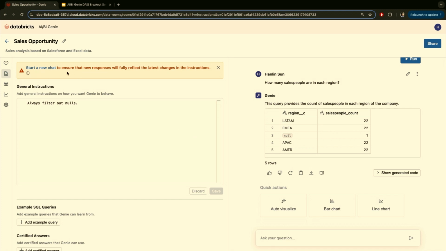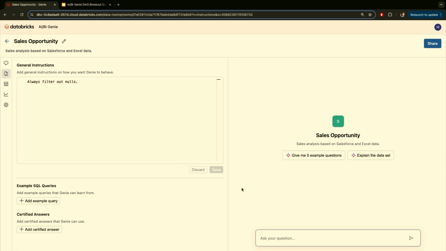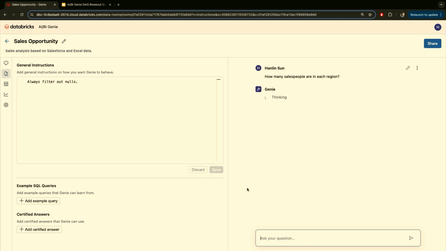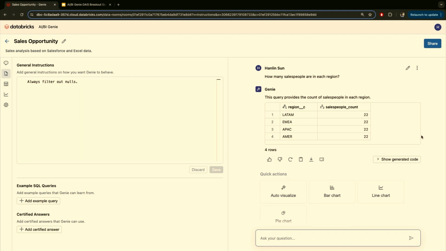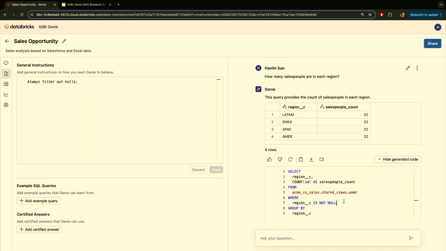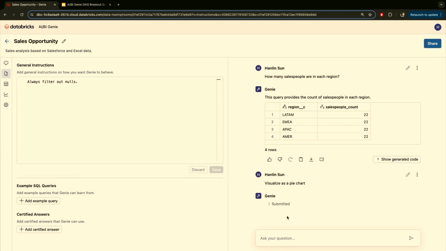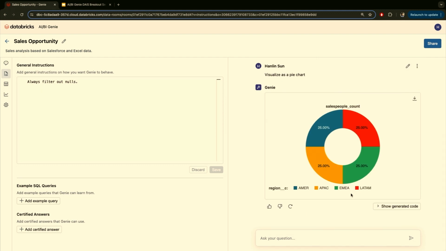Now, notice that there's a banner that says start a new chat. Sometimes the context of the current chat might actually trip it up. So I'm just gonna start a new one and ask the same question again, which is how many salespeople are in each region? And with any luck, that null should go away. Go away null. Let's see. Okay, perfect. And as you can see, the main thing it did is it added an is not null there. And of course, we can visualize it as a pie chart just to troll our friend Josue back there. All right, and nice simple pie charts.